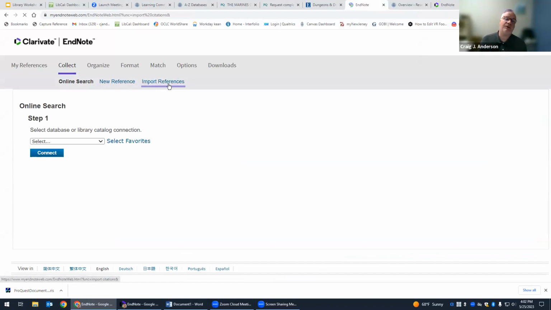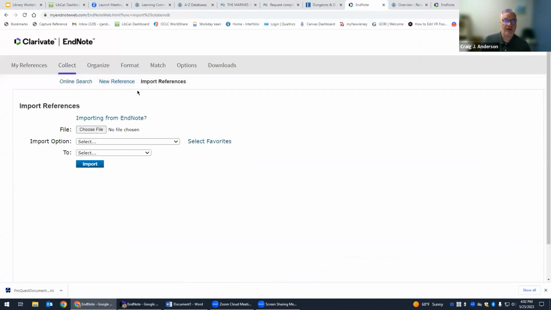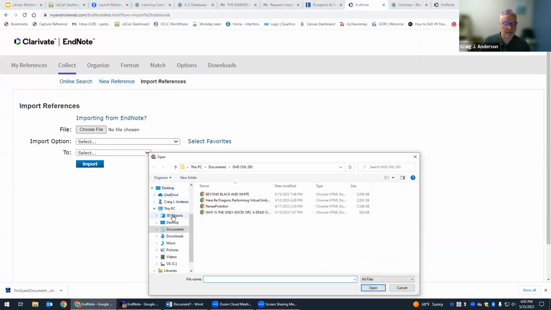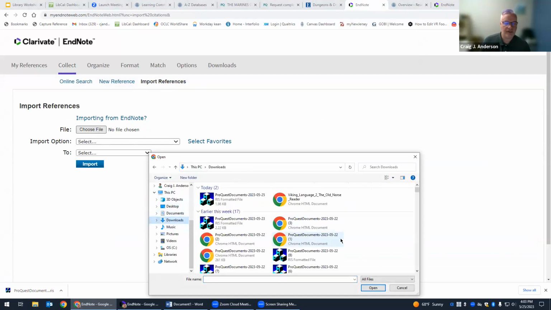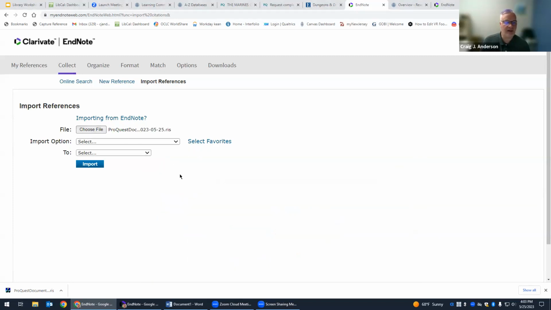So now what I want to do is import it into EndNote. So I go to import references, and in the case of ProQuest, it's going to call it, where's my downloads? Oh, these are all my Dungeons and Dragons articles. In the case of ProQuest, it will always call it ProQuest document and then the date. Today is May 25th of 2023. So it's ProQuest document 2023-05-25.ris. So I'm going to open that right here.